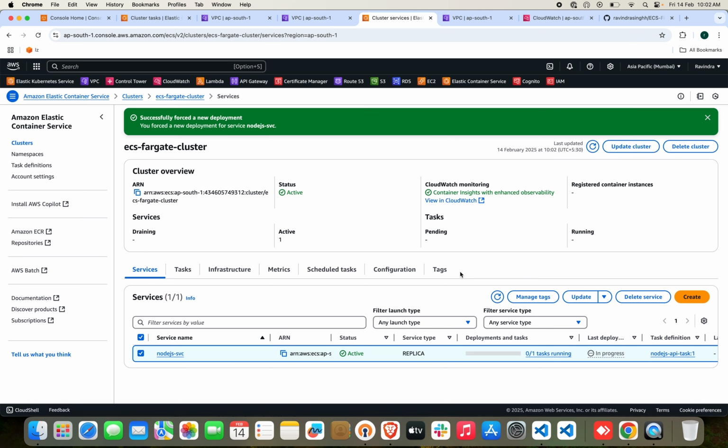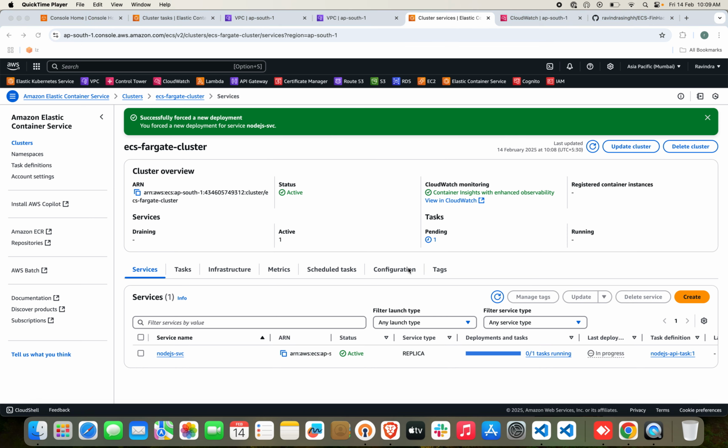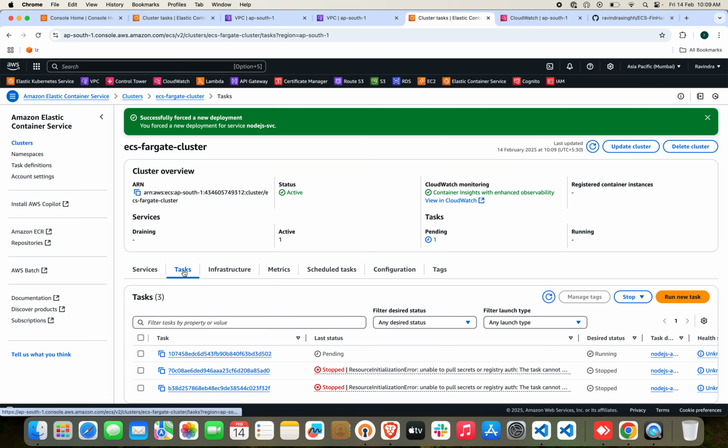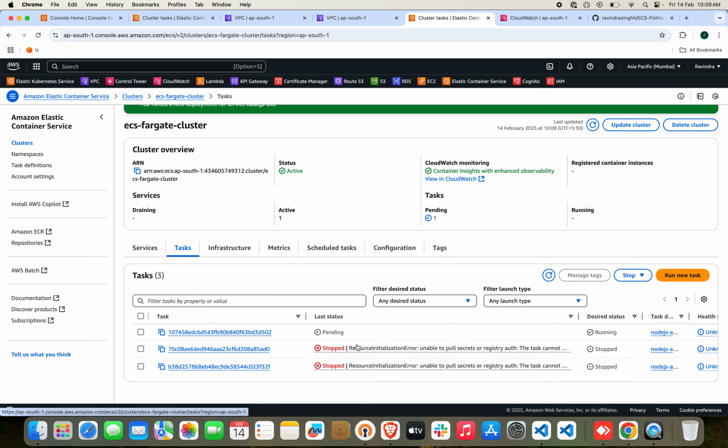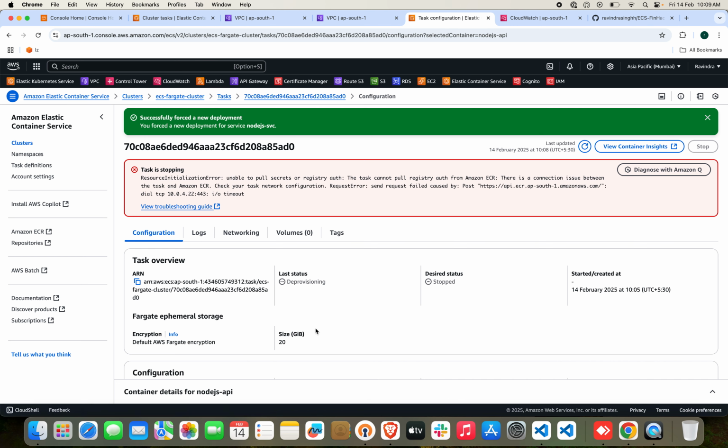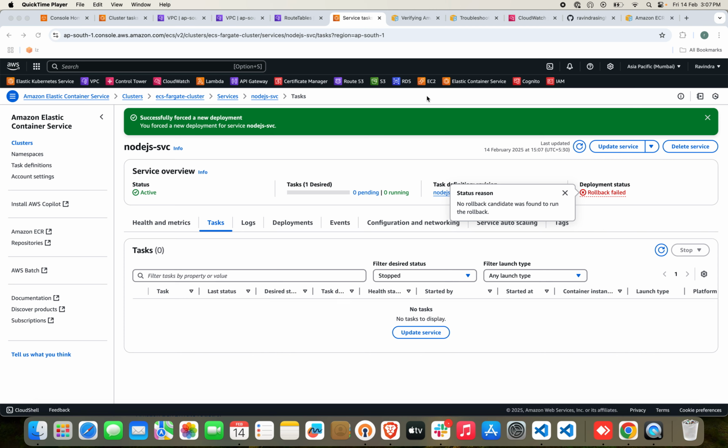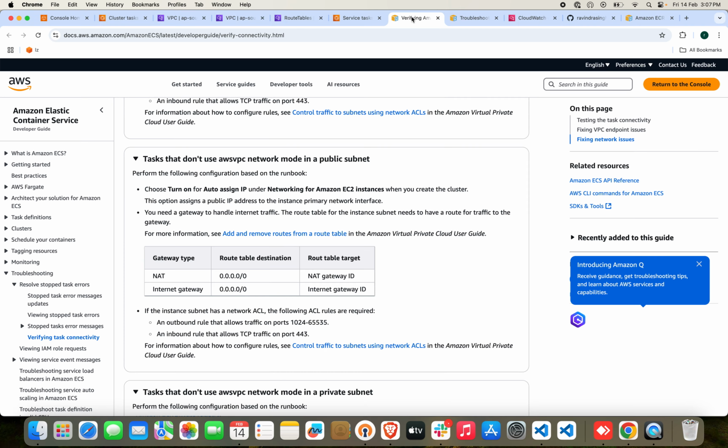Let's wait for this. Now our status is active. Let's go to the task. Now it seems that our task is running, but they are failing due to some other error. So let's click here, and seeing the error, unable to pull secrets, the task cannot pull the registry from Amazon ECR. So let's troubleshoot that error.